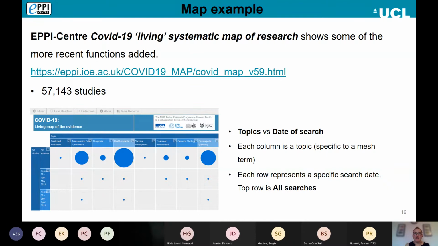This particular map has chosen to show the topics versus the date of the searches in terms of the number of records available. So each column is a topic. So for example, diagnosis, health impacts, and those are specific to a MeSH term. And they've chosen also to include all of the versions in that top row, just to make it easier for people to search.